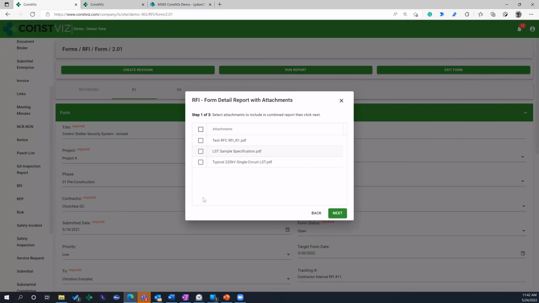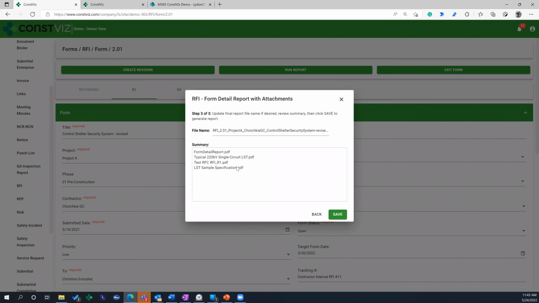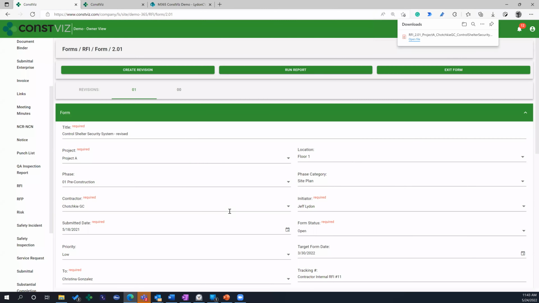And what you can do here is you can pick all the attachments of this form that you want to include, you hit next, and you can order these. And the idea behind this, what this wizard will do, is convert Word docs, Excel docs, it'll convert them to PDF, and you can create a binder off of this. So if I hit next, it's going to name the file name, and then it's going to basically show you what's included in it. And if you hit save, it's going to create a binder of that form and all the attachments, which is nice if you want to just email that out separate.